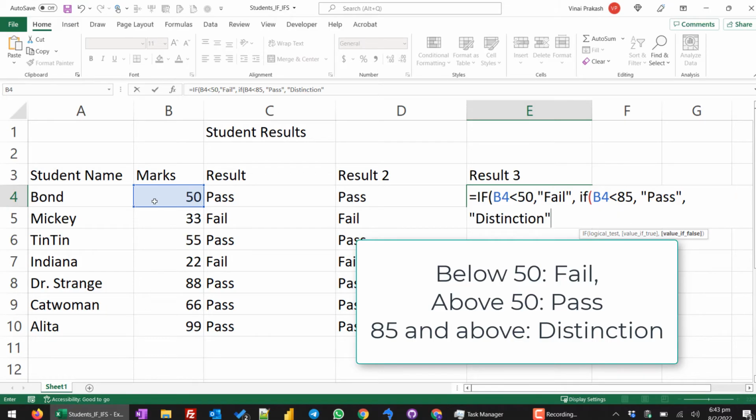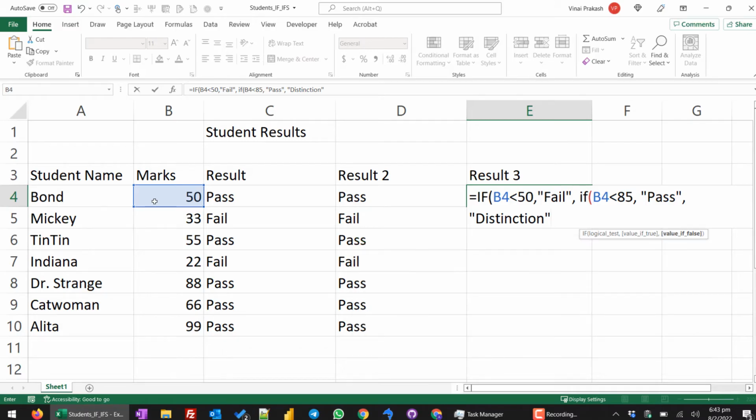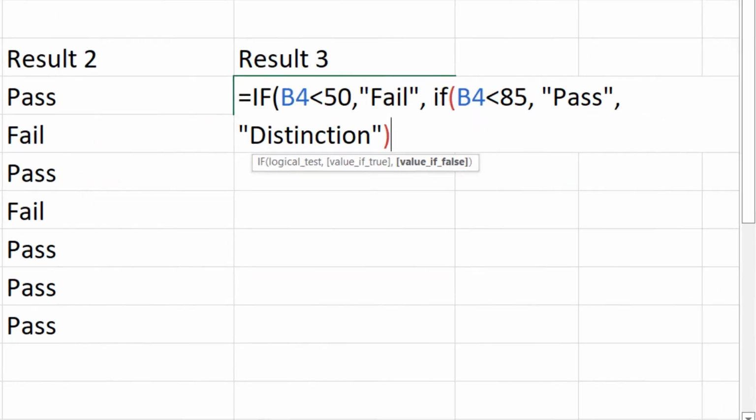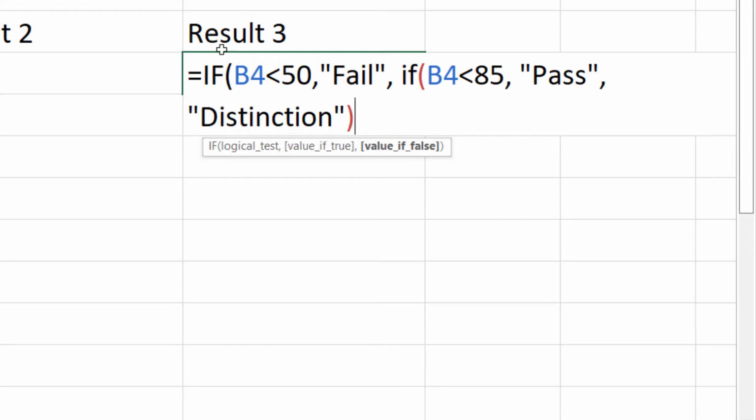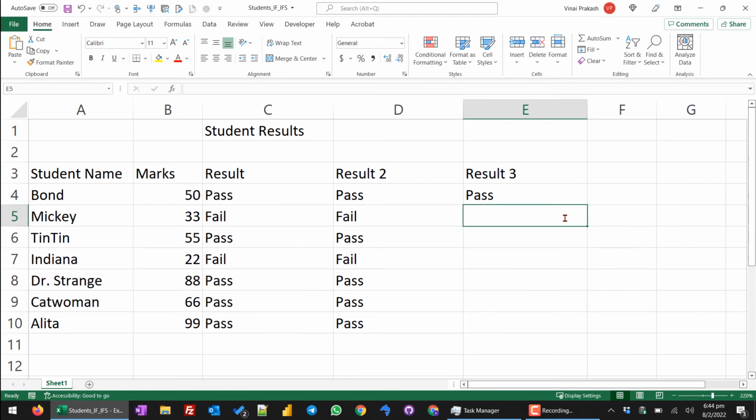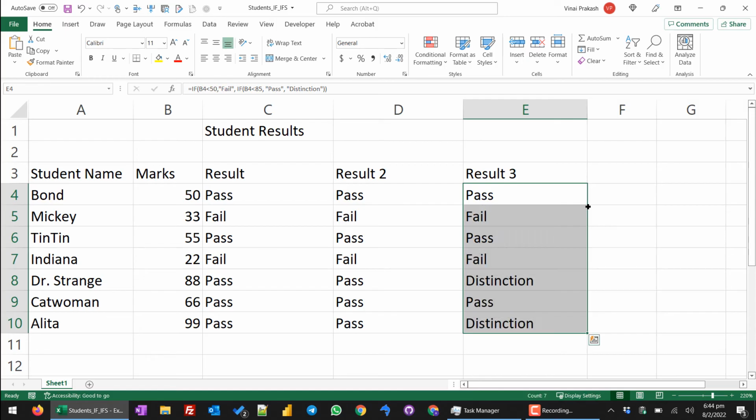Congratulations guys for getting the distinction. And now watch carefully how many brackets have we opened. There are two if conditions. So the red bracket closes the red bracket here. The red one closes the red one. And we got to close the black one, which closes the initial if bracket. So this is a nested if condition. One if inside another if condition. So once I press enter, you can see that we managed to get the correct result.